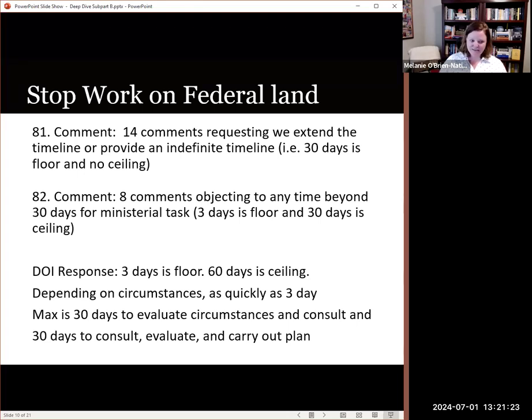So a minimum of 3 days work must stop on federal land to complete the documentation. But that work stop could be extended as long as 60 days if there is a discovery. Obviously, this all depends greatly on the circumstances of the discovery, and work could resume as quickly as 3 days after a discovery.